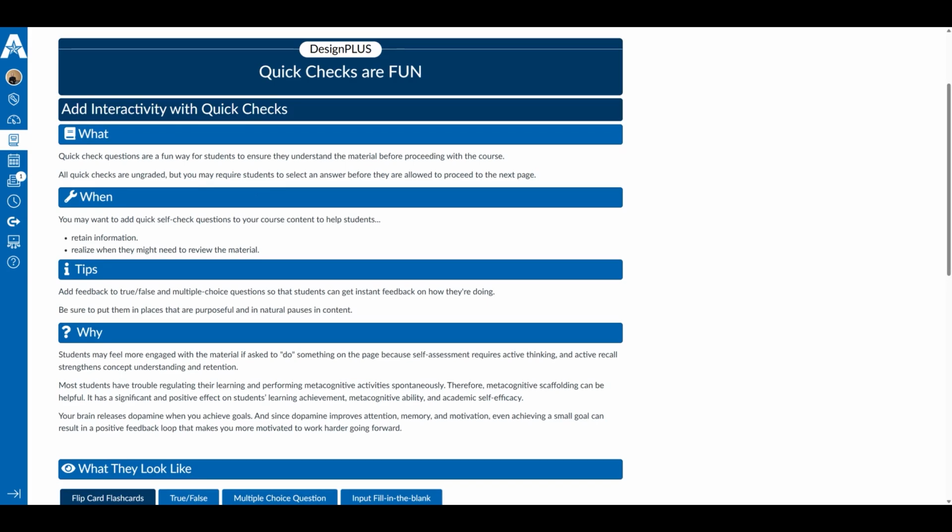There's a lot of research out there about the value of quick checks, and to over-summarize, students engage better when they're doing something, not just reading. Quick checks help students with memory and retention, so remembering information. And every time a student completes a mini goal or a mini quick check question, their brain gets a hit of dopamine. So your course could literally make students feel good about learning. But you also need to find the right amount of balance here.